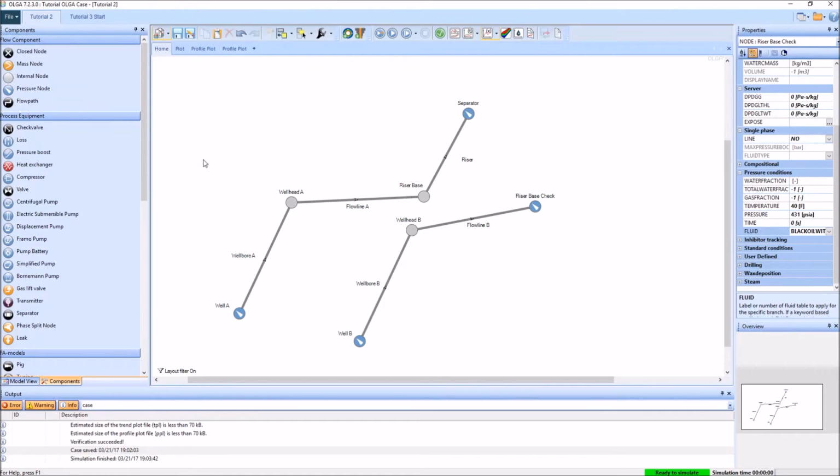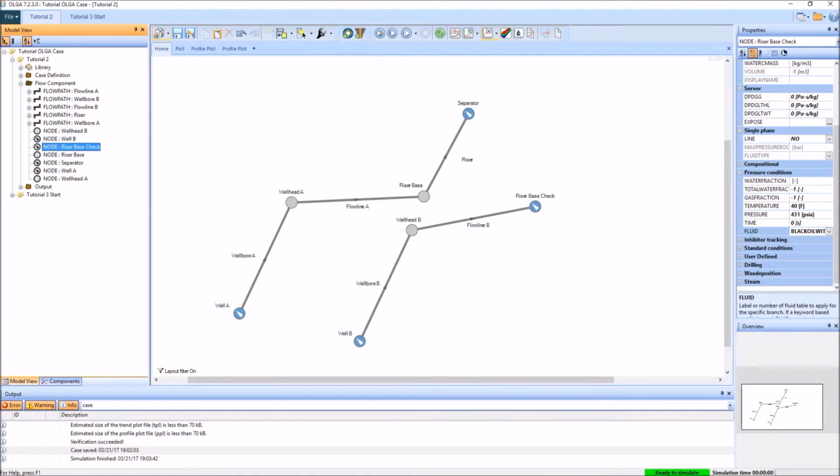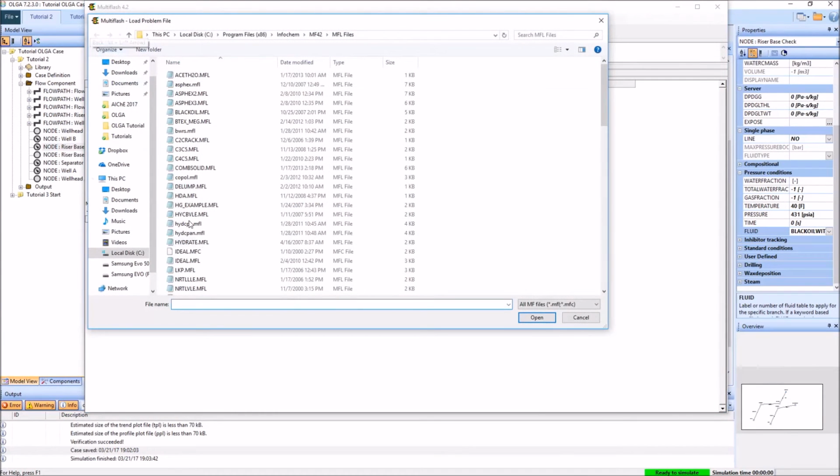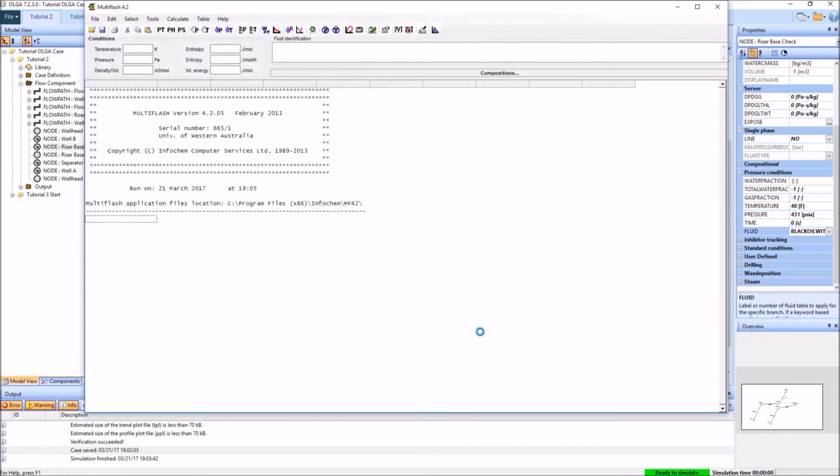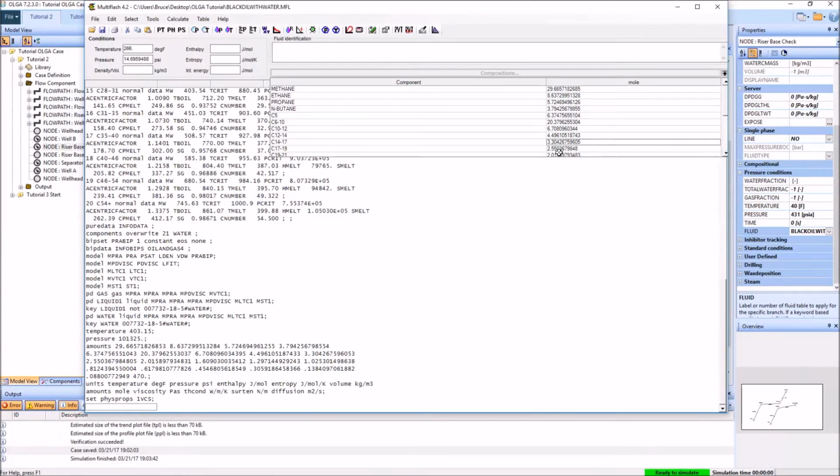So the first thing that we need to do is to actually create a fluid B. So what we're going to have to do for that is to go into Multi-Flash and open up our OLGA tutorial, and we'll take our original black well with water case. We'll open that, and what we're going to do is to just tinker with the composition slightly. So let's roughly double some of these components. We'll set this to 9. Let's have 6 moles of this, 5 and 4. And finally, let's reduce the amount of water that's going to be in this second reservoir here.